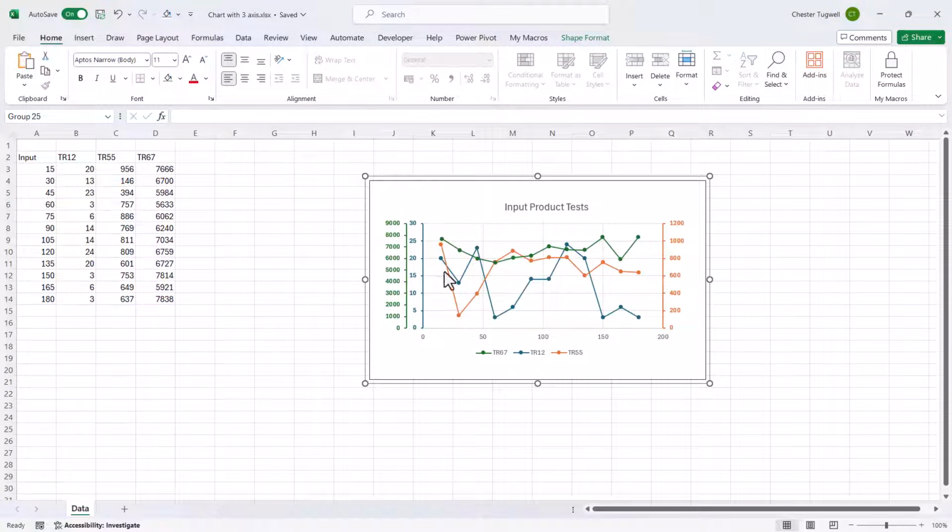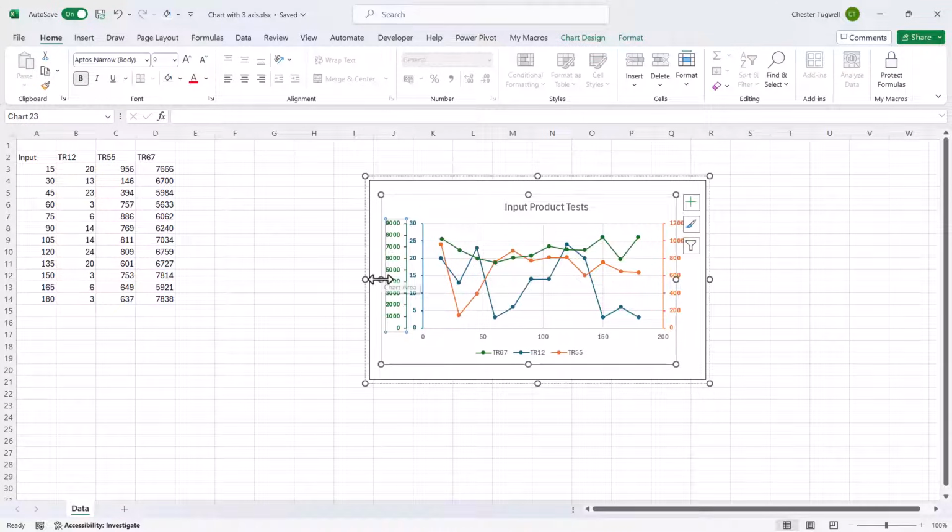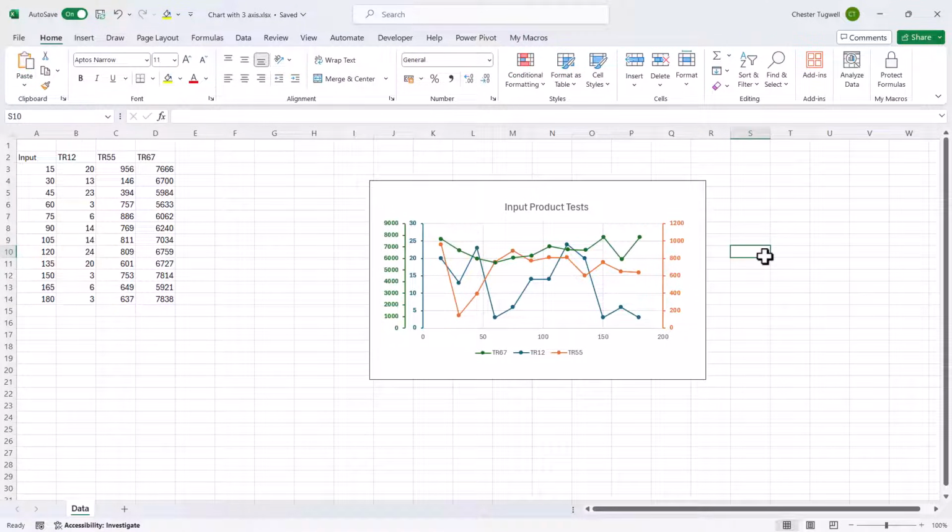The only thing I'd probably do here, just looking at it again, is I think I'd stretch the copy of the chart this way a little bit as well. It is a matter of just playing around with it, but that's pretty much there. Okay, that's all I wanted to cover in this particular video.